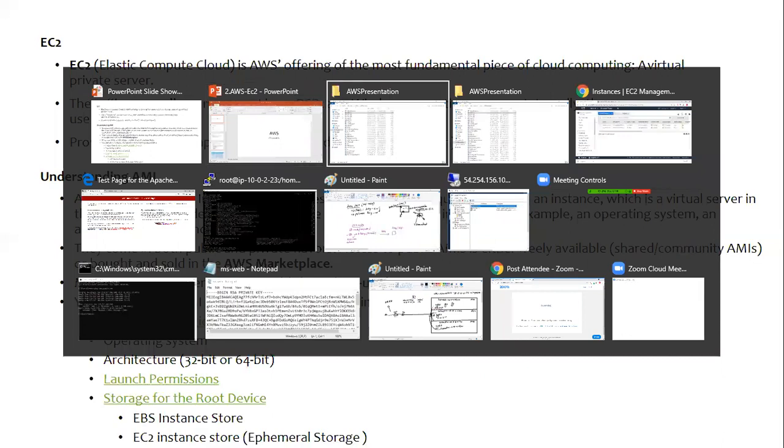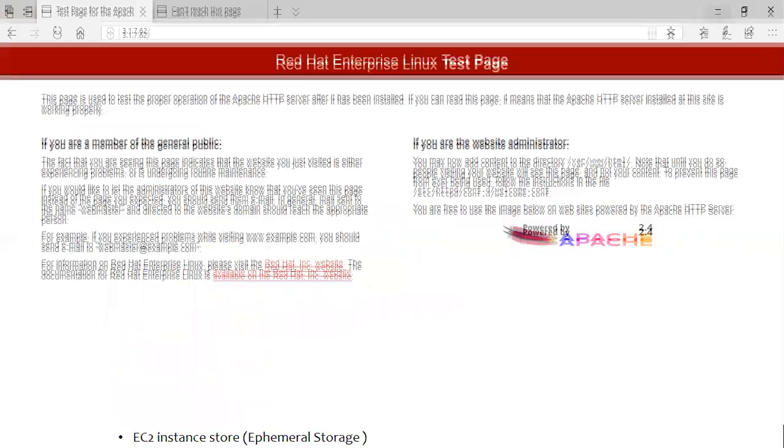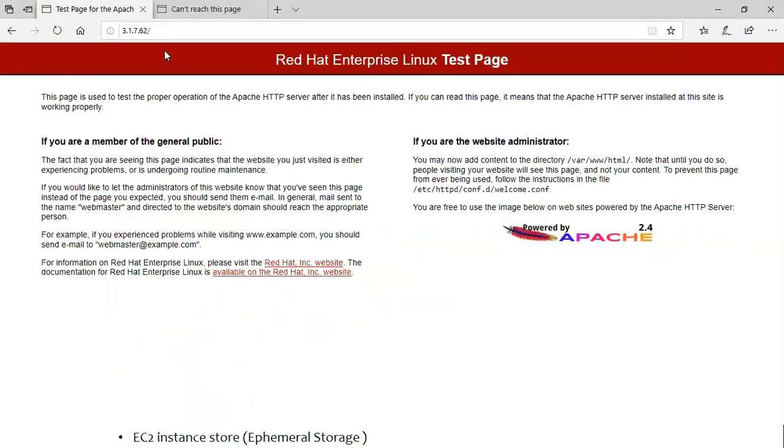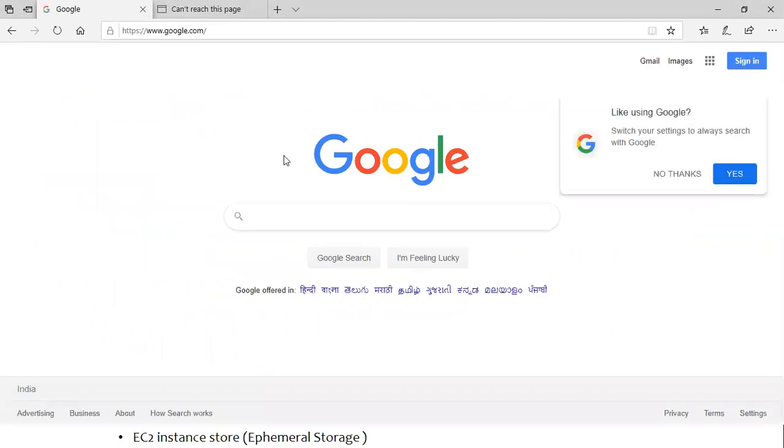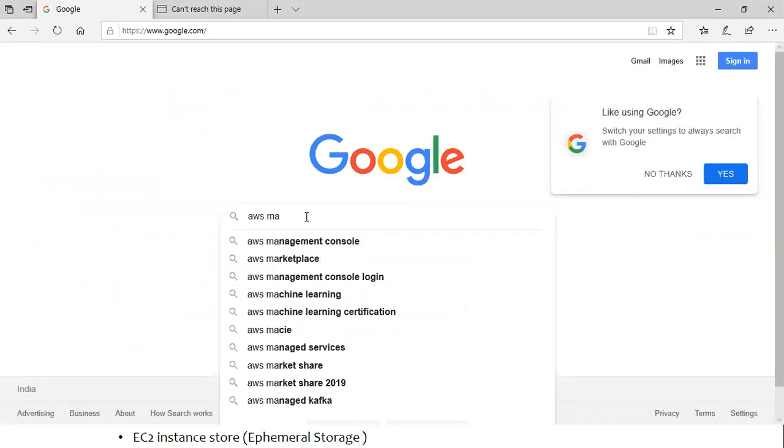So now let's have a look at AWS Marketplace. So we say Google and we say AWS Marketplace.